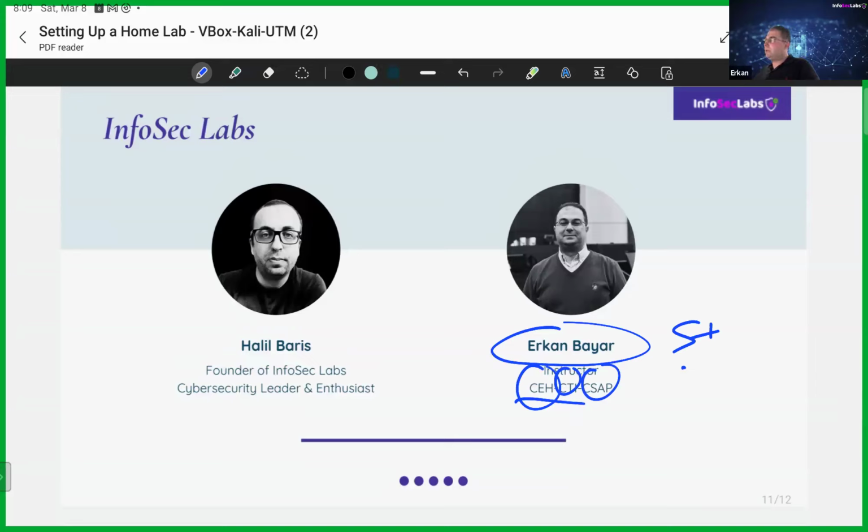So tonight we shared with you what virtualization is, the benefits, and the types of virtualization. Now we will have our breakout rooms to install Kali Linux and VirtualBox, or UTM if you have a Mac device. Thank you, Halil Hocam.